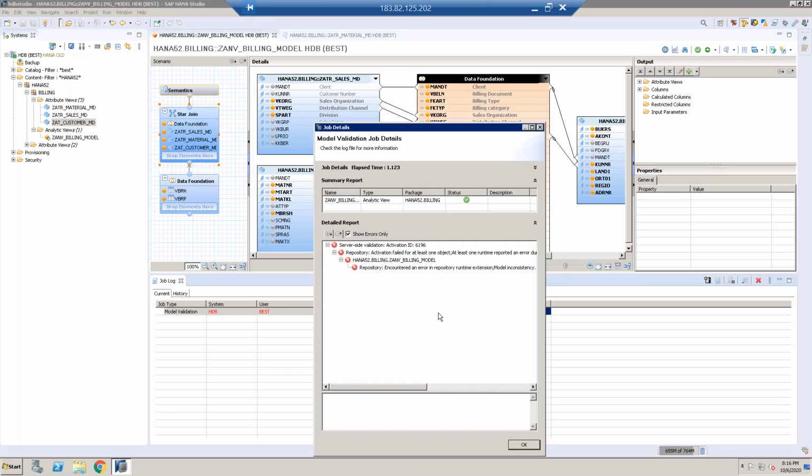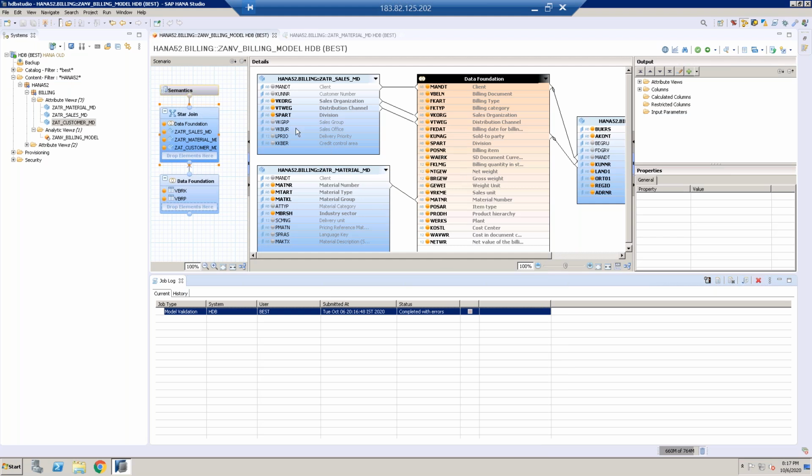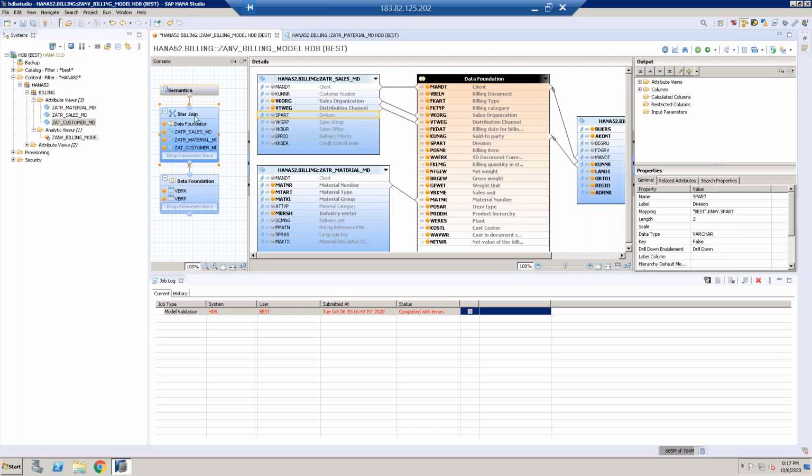So this time again we have another error. Okay, so division must be unique. It is already used in the sales master data attribute view. So we have a division column there, so I remove it. So validate again.